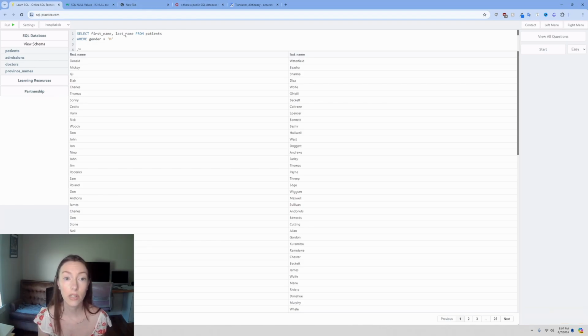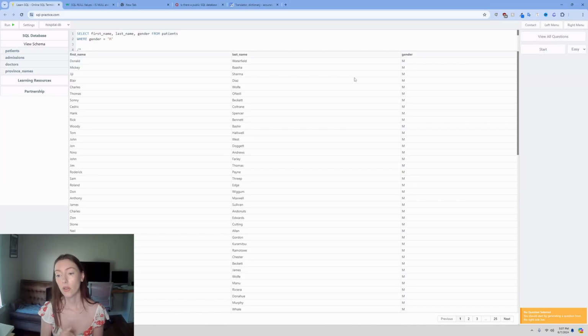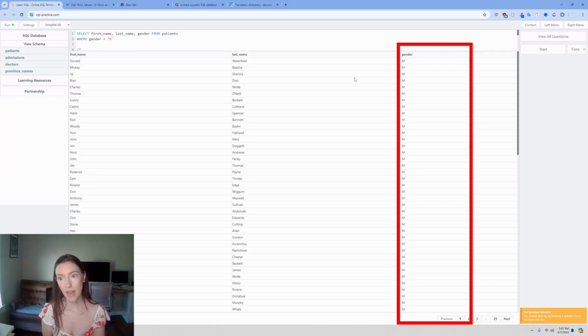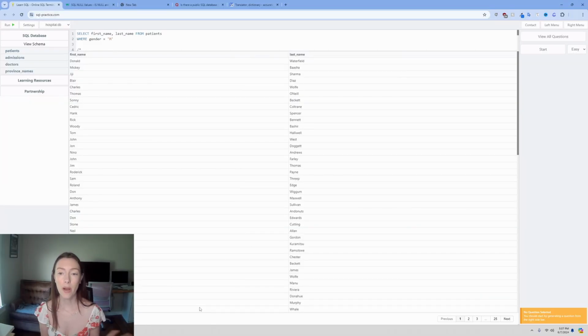Now, you're looking at this and you're wondering, how can I be sure that those are only male customers? Well, if you need to be sure, just to check it, you can add that column. Gender. Give me the first name, the last name, and the gender from the patient's table where the gender is male. So that last column is verifying for me that these are all male customers. So I can take that away now, run it again, and that's my result for my boss.